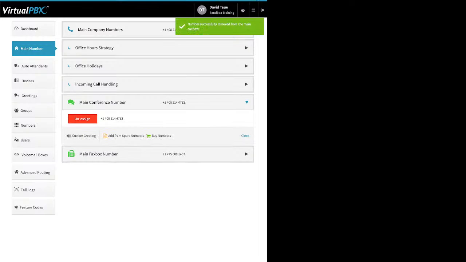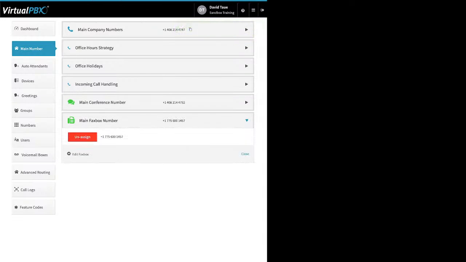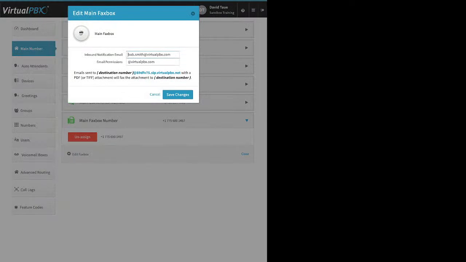The main fax box number can have just the one phone number. So if I didn't have one here, I would have the option to add from spare or buy new. You also have the option here to edit the fax box. Click Edit here. You have the inbound notification email. This is the email address that is going to get an email whenever a fax comes through.